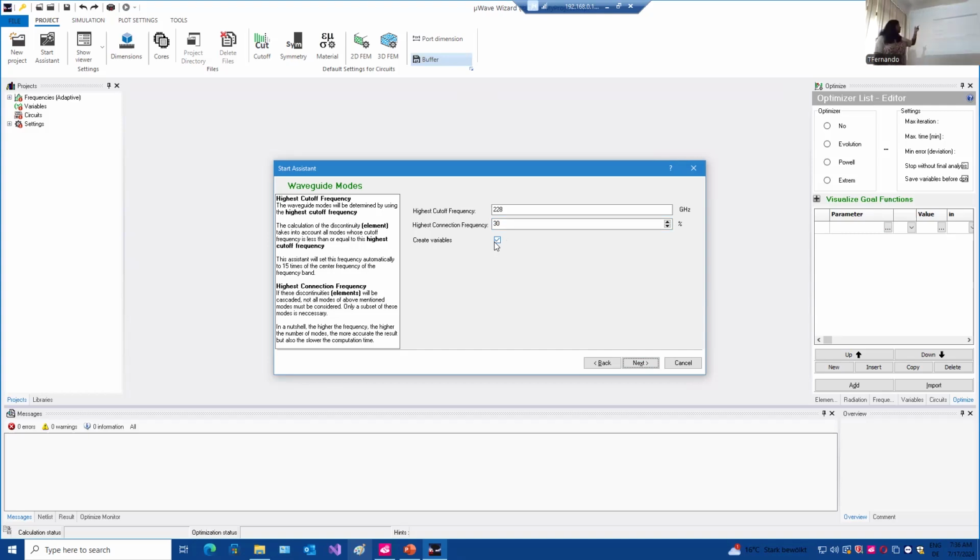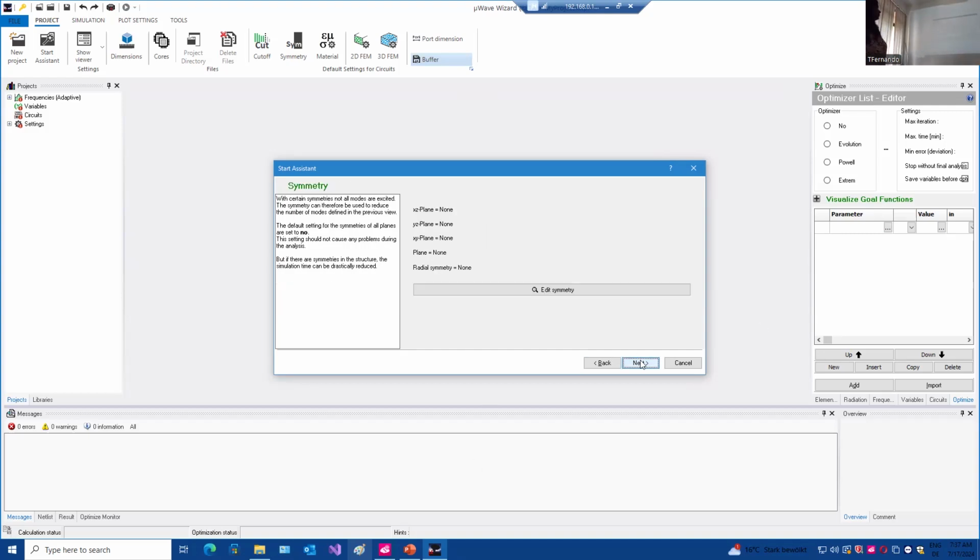So you can tick this create variables for the cutoff frequency. If you are not satisfied with the response, you can play with these two values to improve the response, especially regarding the tolerance. This is important when you play with the design in the end, to see the tolerance for higher frequencies. And then you can click on next.